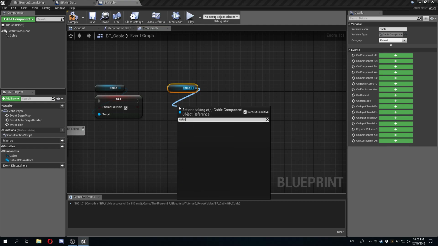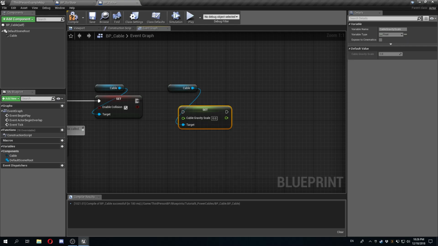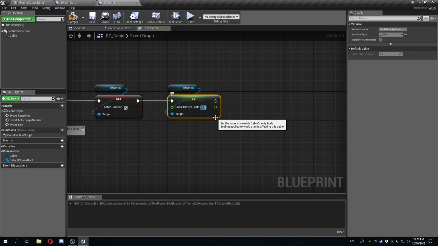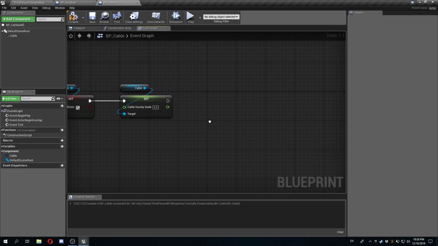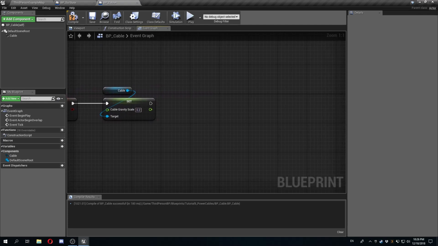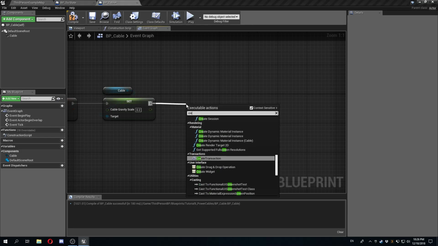I want to set the gravity scale as well, the cable gravity scale. I think 1 is too much. I'm just going to do 0.2. Seemed like a reasonable value for the cables, so they don't drop too much. And now I am going to create a dynamic material instance. This is what's going to allow me to change the color of the cable at runtime.